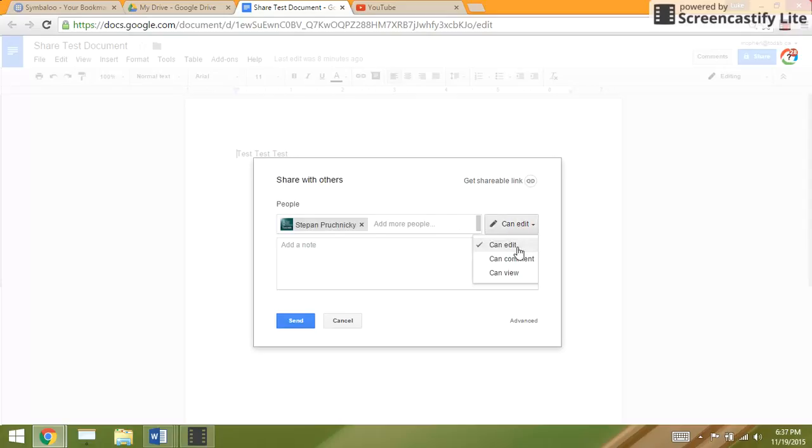The top option is can edit. That means that they can go into the document and make any changes. It's important for students and everyone to remember that once the changes are made in a shared document, they're made everywhere. So this file is not a separate file that my colleague is getting or that a student would be getting from you students. It's the one and only file.